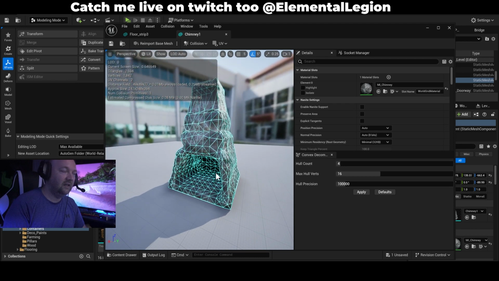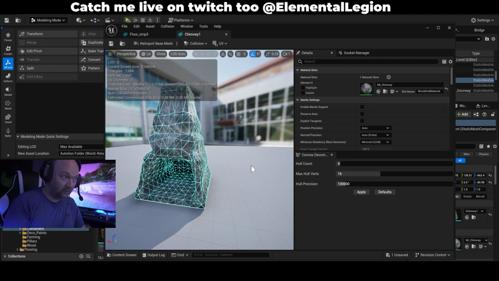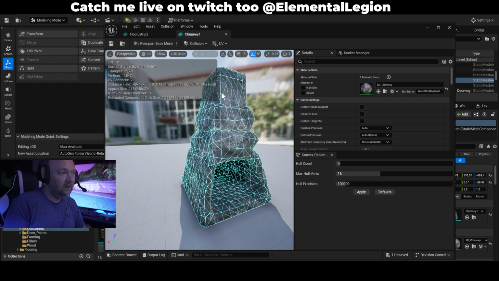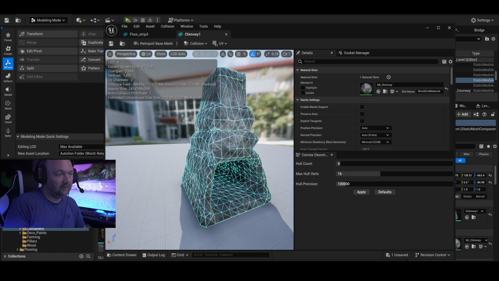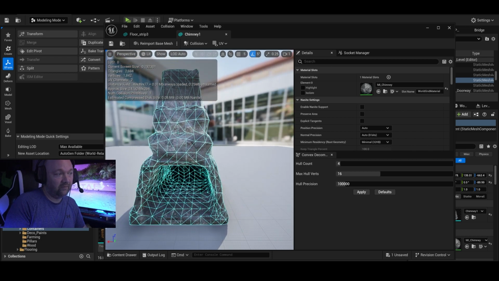But the problem is if your object is moving in the game, you don't want complex collision. What I mean by that is if I'm literally moving this around with my mouse, it's going to be lots of work for the graphics card. It's going to be very expensive trying to move all of this collision at once. So what you really want to have is a simplified collision.